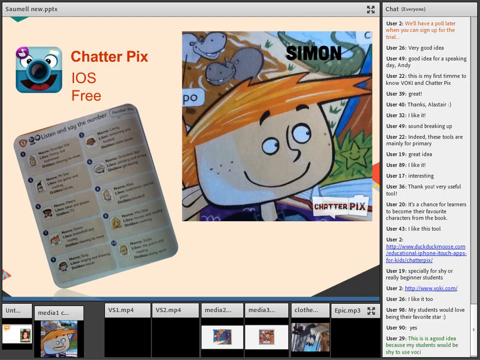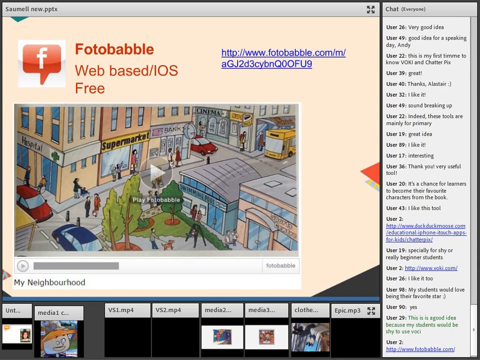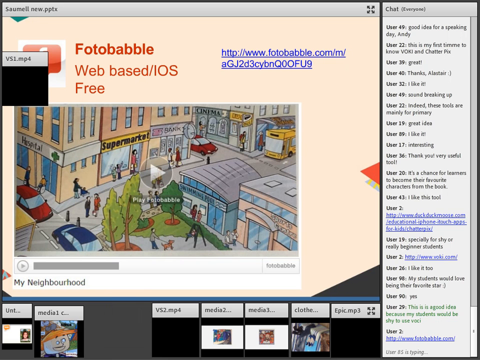Let's move on to our next tool, and this is called PhotoBubble. In PhotoBubble, you upload a picture and you record a narration on top of it. I think PhotoBubble is ideal for exam preparation speaking tasks, like describing a picture or finding differences. So I'm going to show you the next idea. Yes, and we're going to see the next video, which is an example of PhotoBubble.